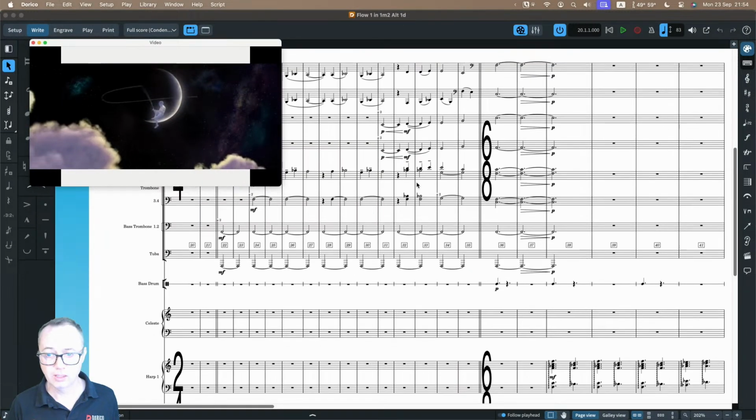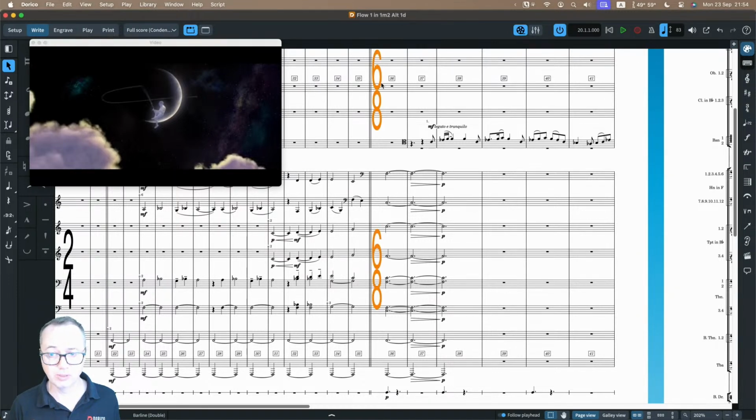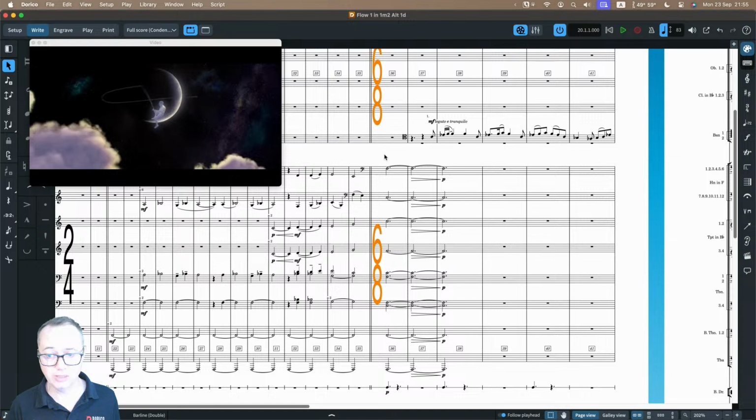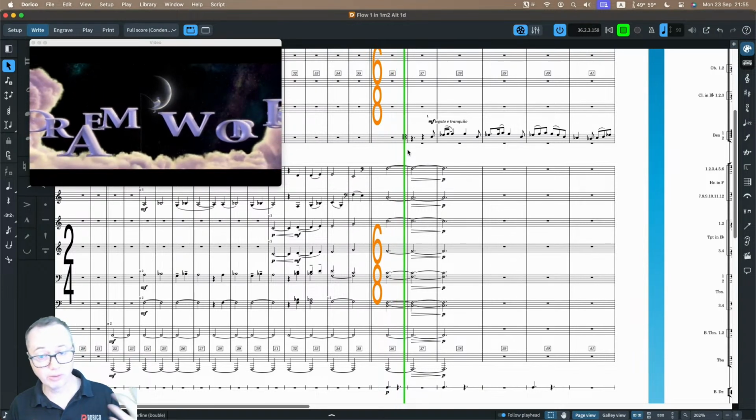When you want to play things back in Dorico, there are some play controls up here on the right hand side. But if you just choose an item, for example this really big time signature, or if you choose a note or a bar line, you can just press the letter P for play. And Dorico will then play from that point.